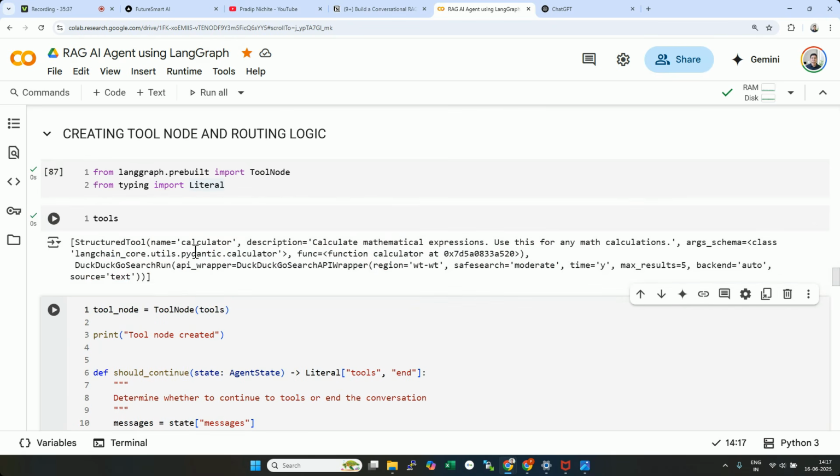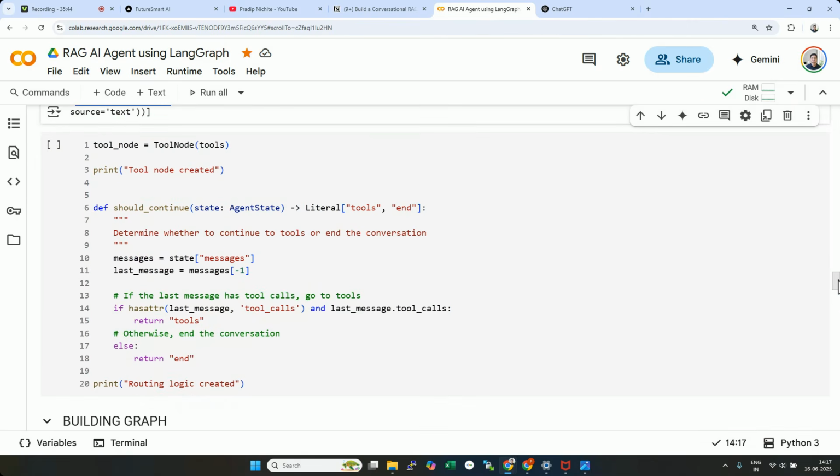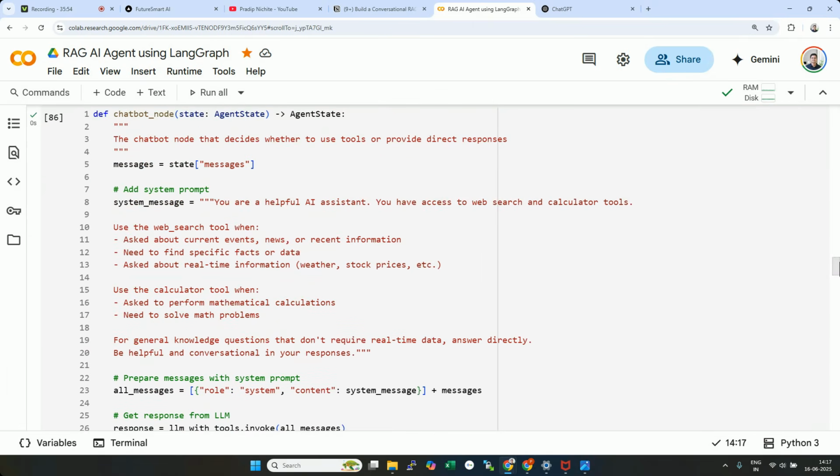Again, just to remember, we got the calculator tool, and there is one other tool called DuckDuckGo search. So this is what you do. You simply take the tool node and pass the list of tools. Now you got the tool node. So we got two nodes now. You got the chatbot node, and there is a tool node.